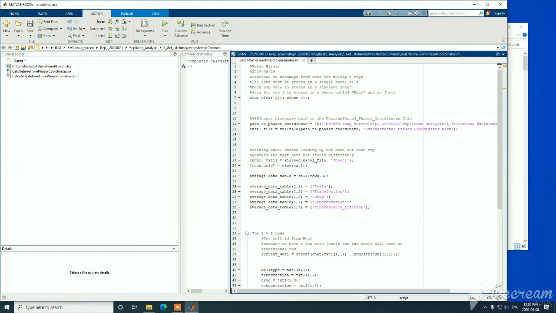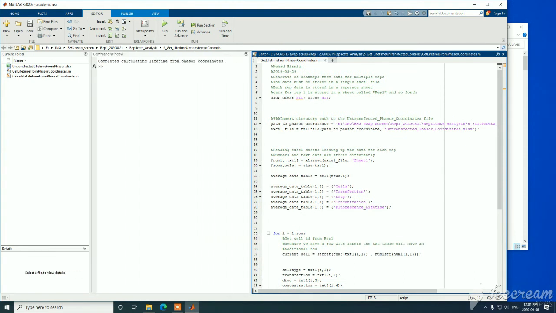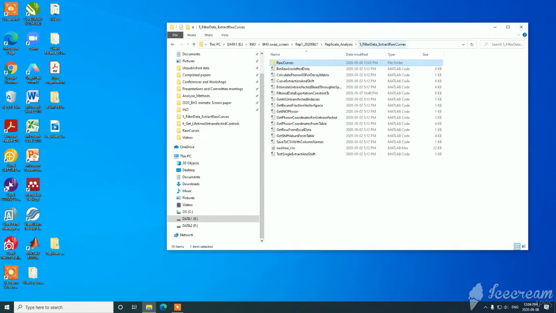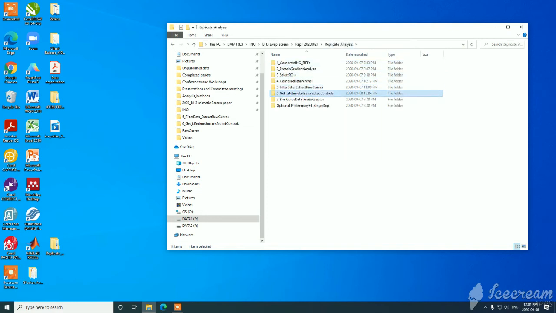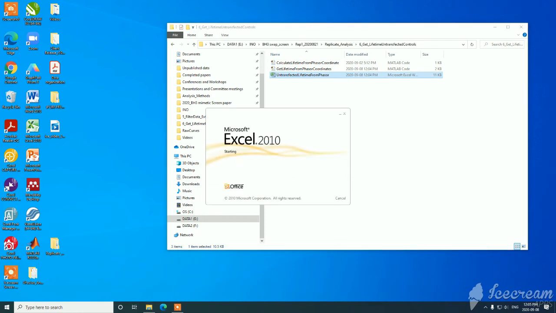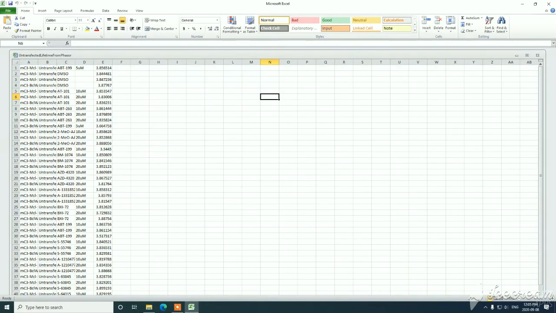When the analysis is complete, it will show complete in the command window, and we can exit the script. You will see an exported file in the location 6, and for each well, we now have the calculated lifetimes for the treatments listed.